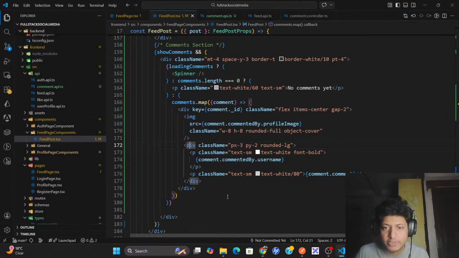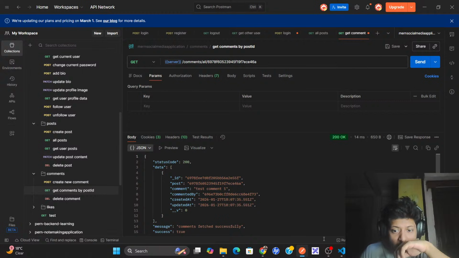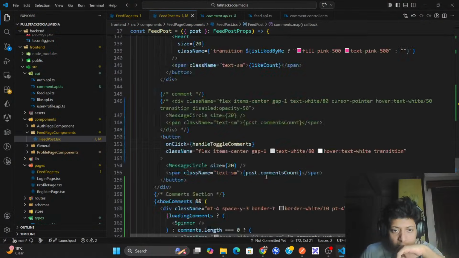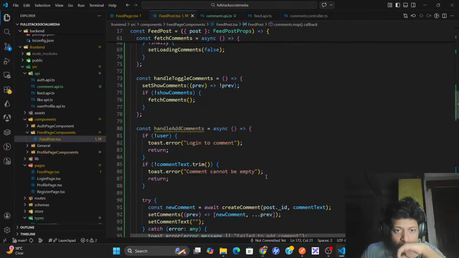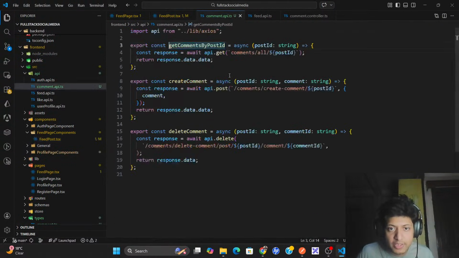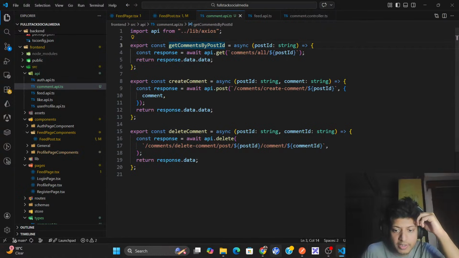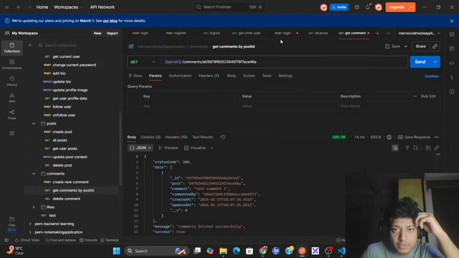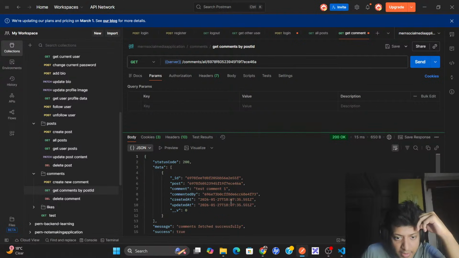I'm looking at the test username, commented by. Hold on. Which API am I calling here? Fetch comments, get comments by post ID, comment by post ID, right? If I come here, get comments by post ID, put in this API, I'm getting the commented by. This commented by comment user dot.